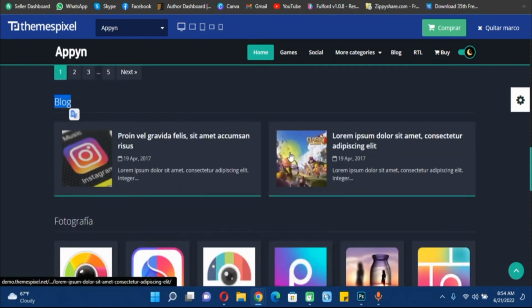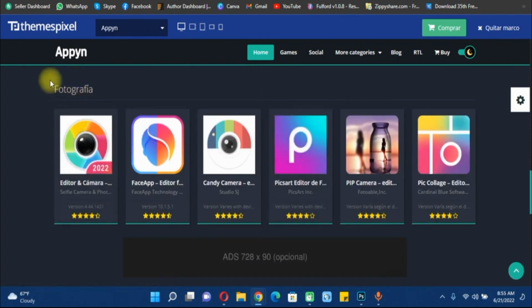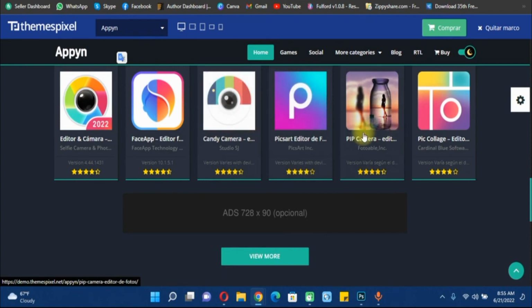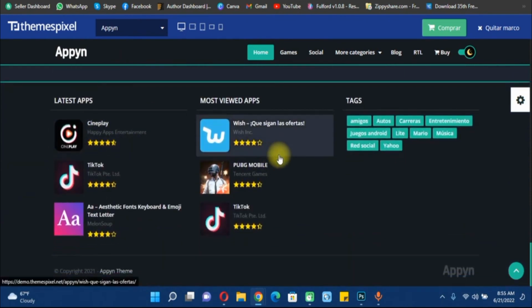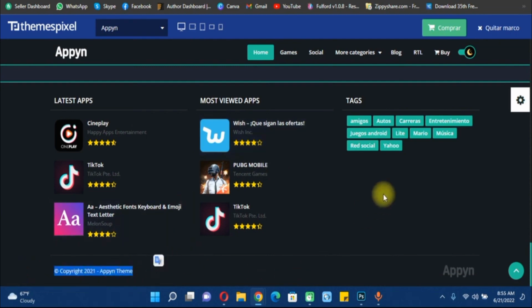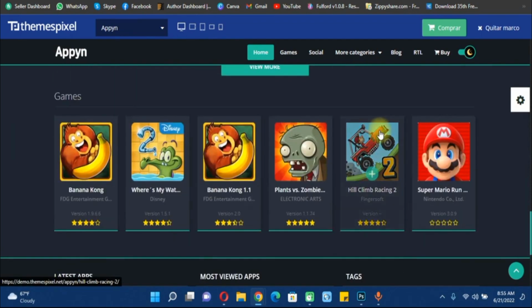After that we have a blog section. If you want to add your blogs, then you can add. If you don't want, then remove this section. And then we have a photographic category section, and here are games and all the things for an app store you have in this theme. With that, we have a copyright text. Here are the main tags.